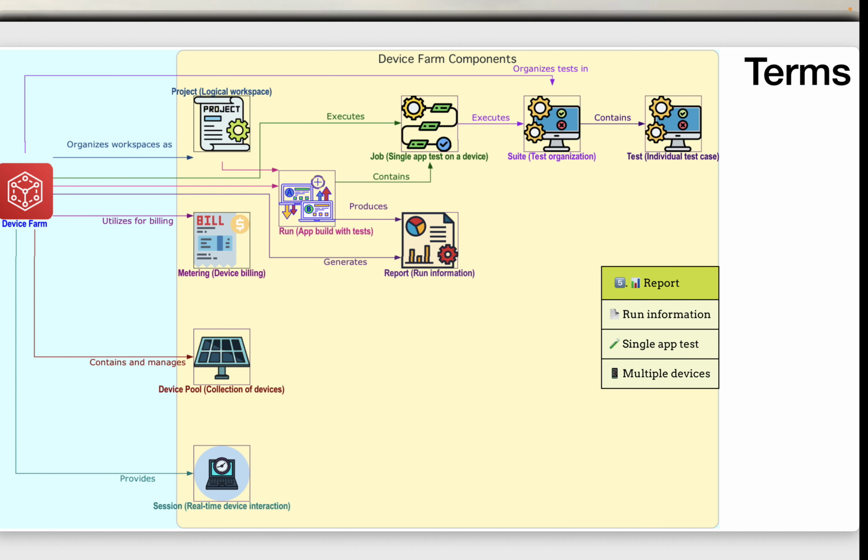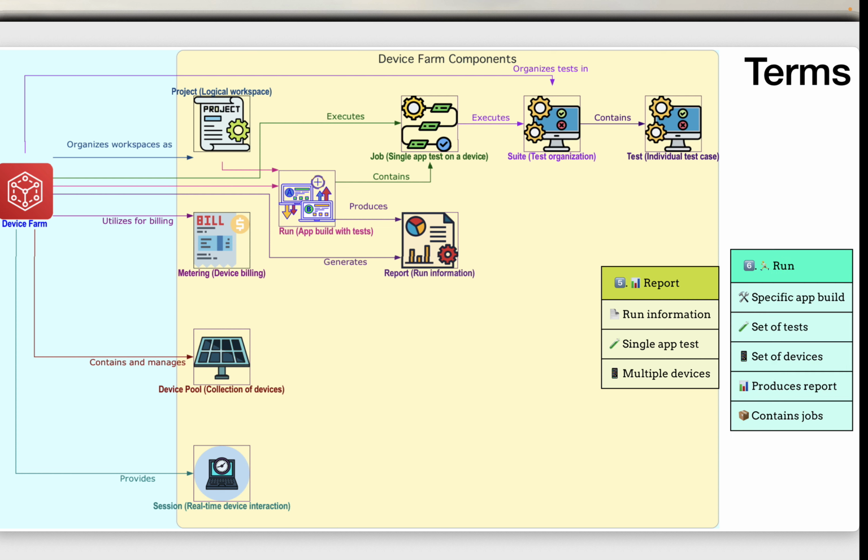Next term is report, which contains information about a run, which is a request for Device Farm to test a single app against one or more devices. Then a run, which is a specific build of your app with a specific set of tests to be run on a specific set of devices. A run produces a report of the results. A run contains one or more jobs.